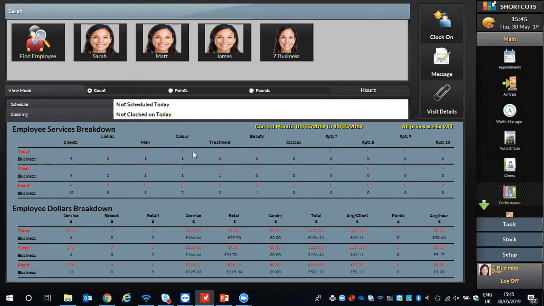So we can see whether it was a color, whether it was a treatment, whether it was a beauty, and so forth. We can also see how many the business did in one day. We can also break it down from today, week, and the month.